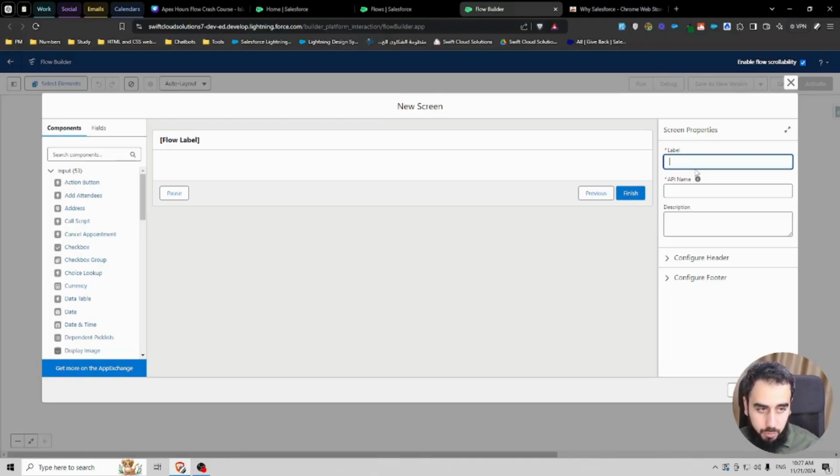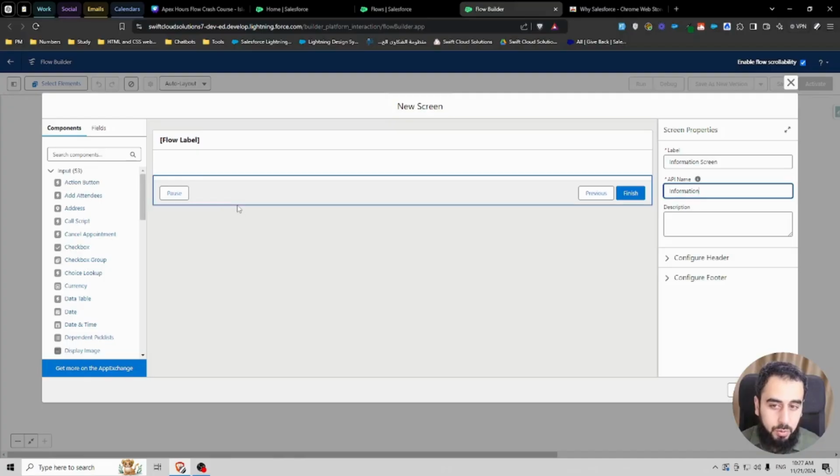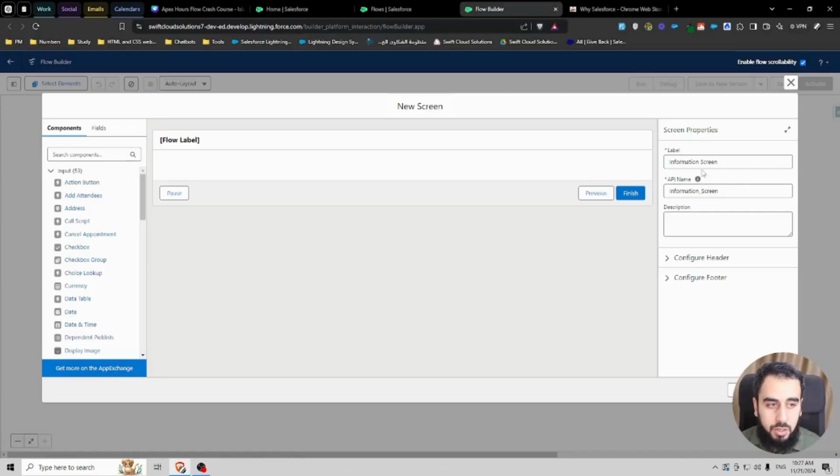This is where we're going to collect that information. So we're going to say information screen. I like adding the keyword screen in here because in any flows you build, API names are reserved. If you use the keyword information without the word screen, then if you try to use the word information elsewhere, you can't, because it was already reserved for this screen. So I'd rather put the word screen so that the keyword information remains available for me if I need to use it elsewhere.